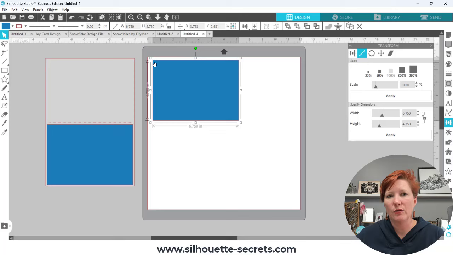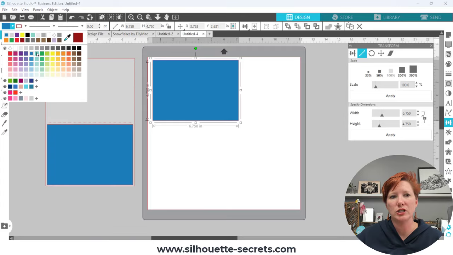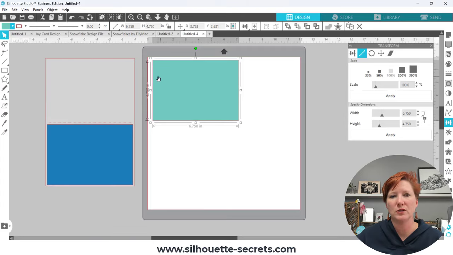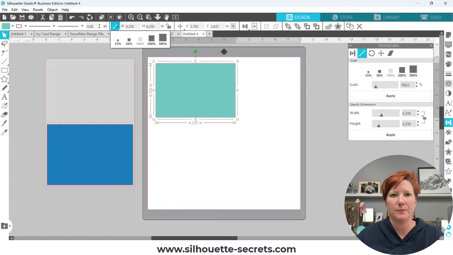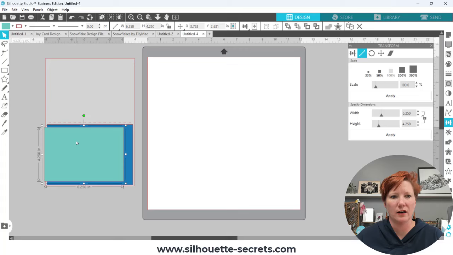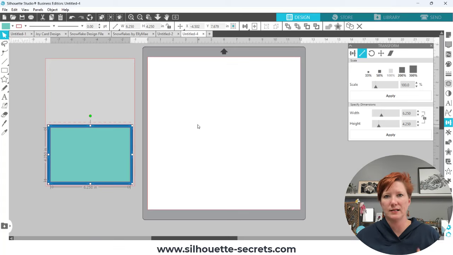So with this layer, we want to make it just a little bit smaller. It's just going to vary depending on how much of a border of your pattern paper that you want showing around the edges here. So the first thing I'm going to do is change the color here so it's a little bit different. So once we layer this, we'll be able to see it. And then I'm going to change this to 6.25 and 4.25. And then what you'll see here is that gives us a border around that design.